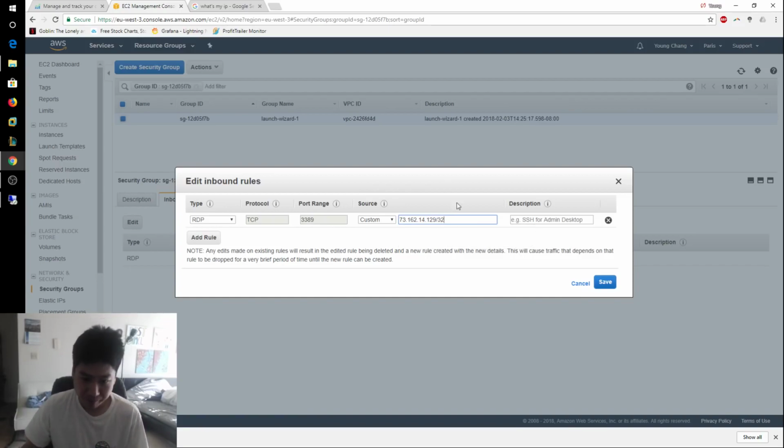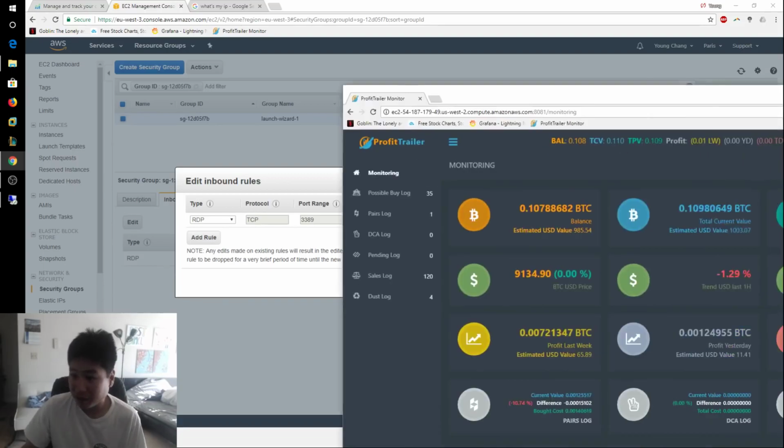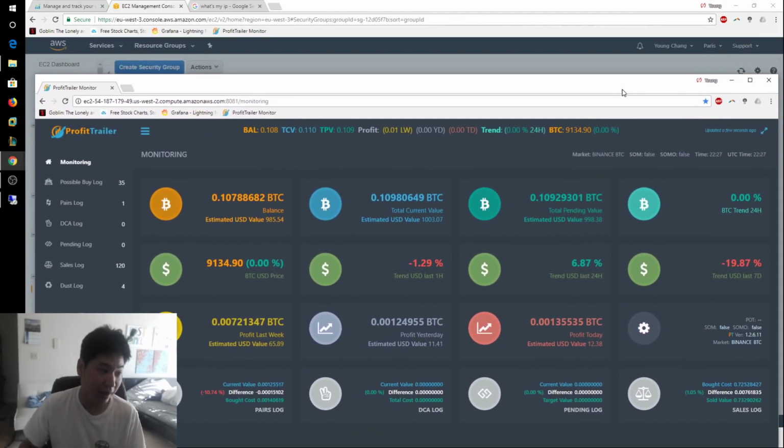The second thing you will need to do is also open up the communication port where Profit Trailer is running. If you want to see this on your computer and you don't need to log on to your VPS to see this window, you'll need to open up the port that Profit Trailer is running on. As you can see here, my Profit Trailer is running on port 8081.